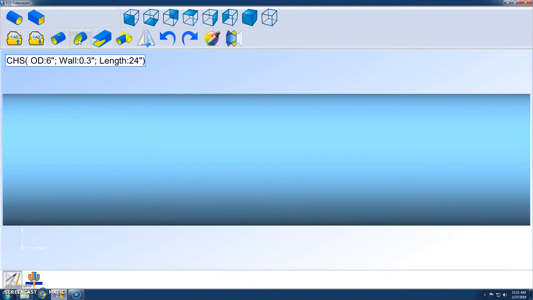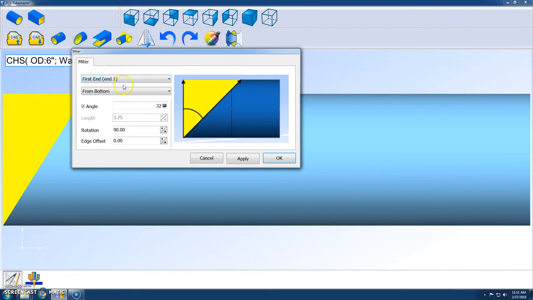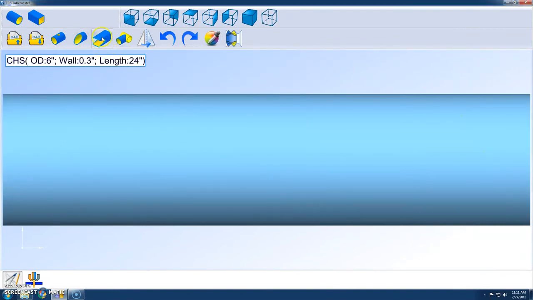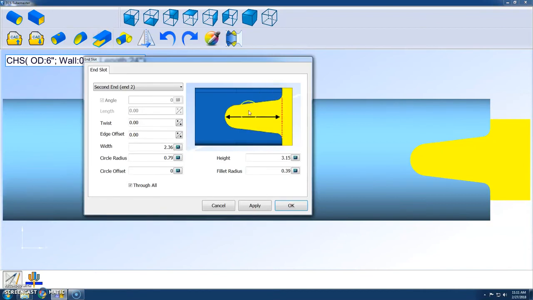Okay, this is a simple miter. You click this, and we can actually tell it from what end, and from the bottom, the angle, or we can give it a length. You don't know the angle, but you know how long you want this to be. You can tell how long it is. Same thing with far end. This is a notch. Do a shape like this. We can control everything about it. And of course, it just automatically draws it.